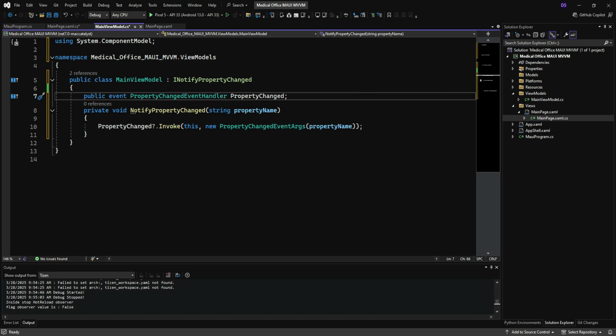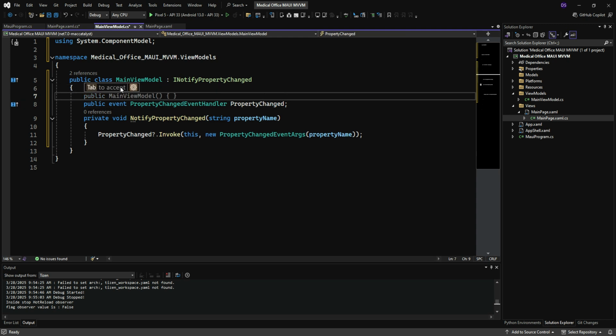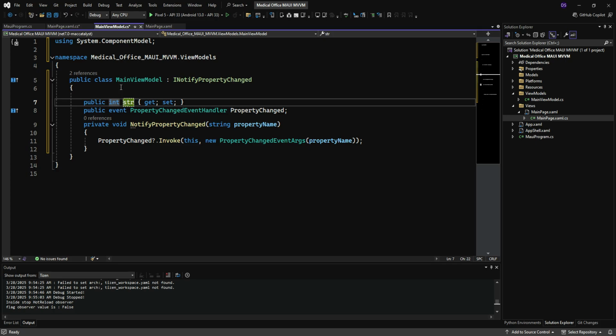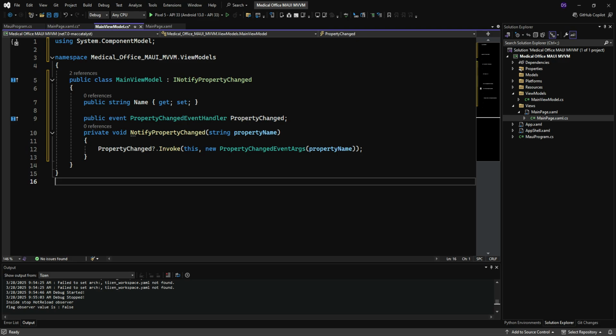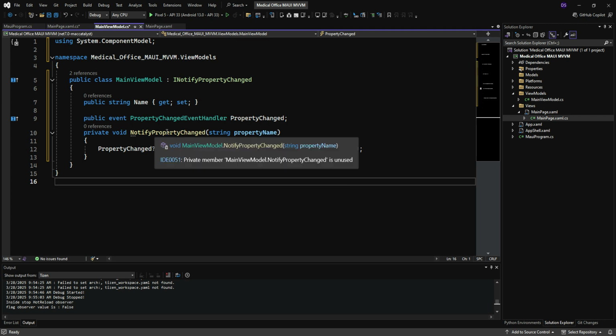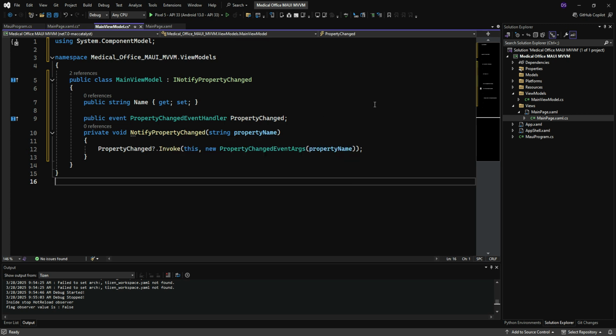Well, that sounds like an interesting thing to do, but how is it actually going to work for us? Well, let's add a property here. I'm going to make just a simple prop tab. It'll be a string. I'm just going to call it name. Okay. So that's a property. Now, to really use our code here, our private notify property changed, what I really want to do is add something to the setter.